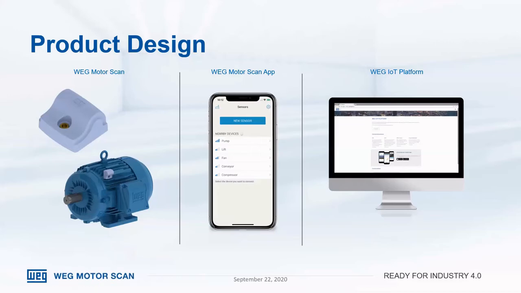So what does it look like? Again, I mentioned a cast iron motor. You'll see here the motor has little cast iron ribs, and this thing mounts right onto one of the ribs. So how do we extrapolate the data from this tiny sensor?